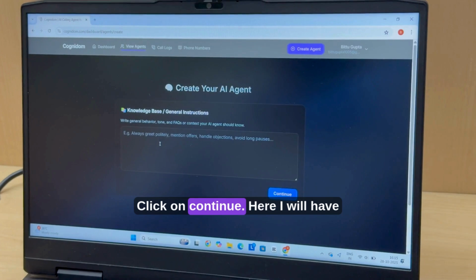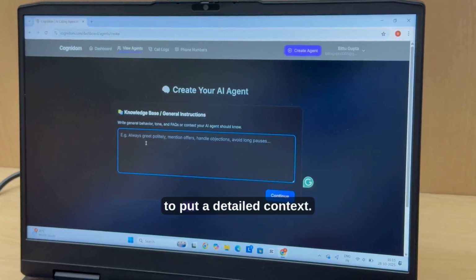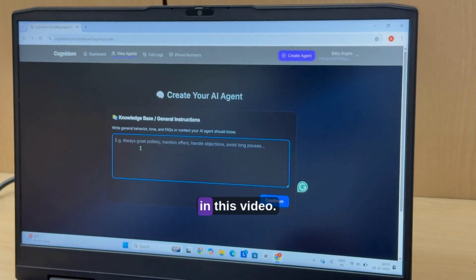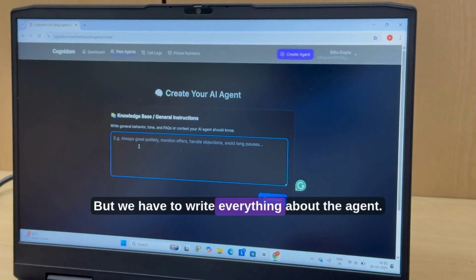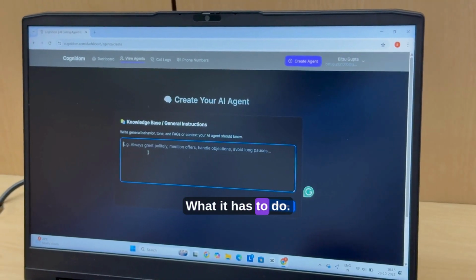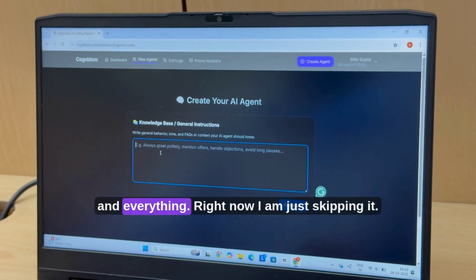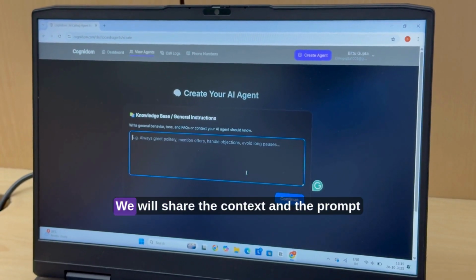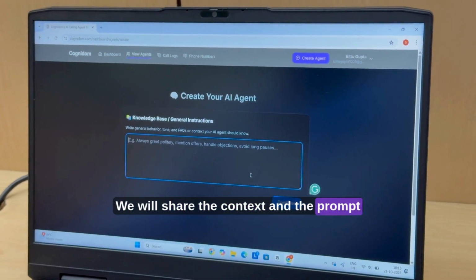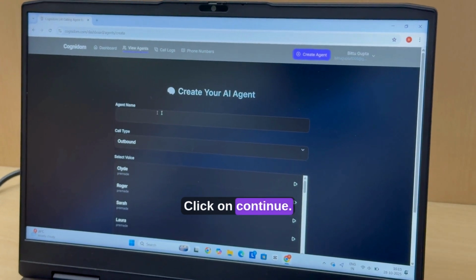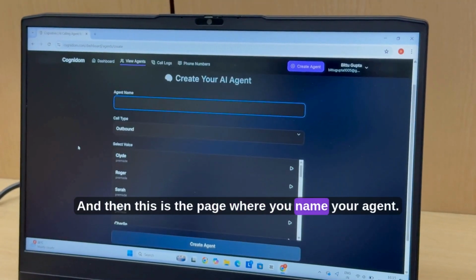I'll click on continue. Here I will have to put a detailed context that we are going to skip in this video, but you have to write everything about the agent, what it has to do, how it has to treat the customer and everything. Right now I'm just skipping it. We'll share the context and the prompt later. We'll click on continue, and then this is the page where you name your agent.